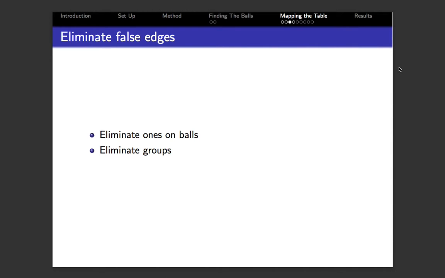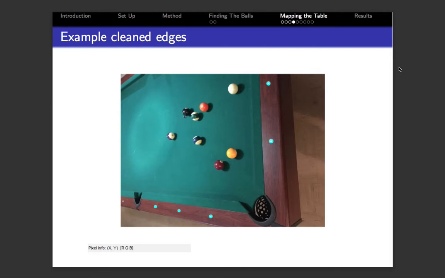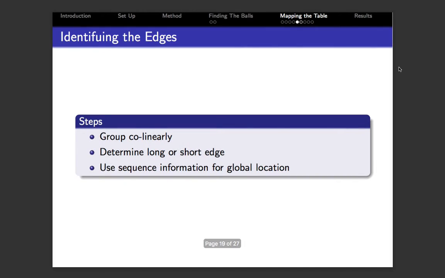So what we do is we just throw out any found edge markers that are too close to any of the already found balls, and then we also take edge markers that are too close to each other and just throw out the whole group. So this is a cleaned up version. You can see all the false detections are gone, but all of the true edge markers are still there. So now we need to identify these.